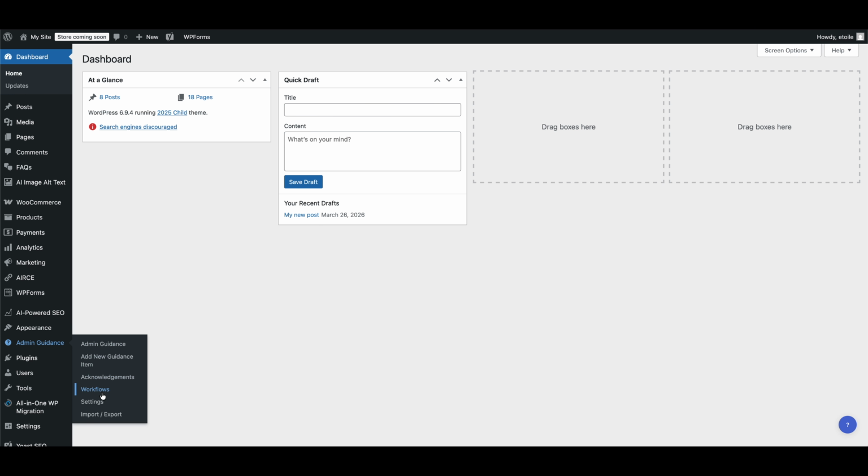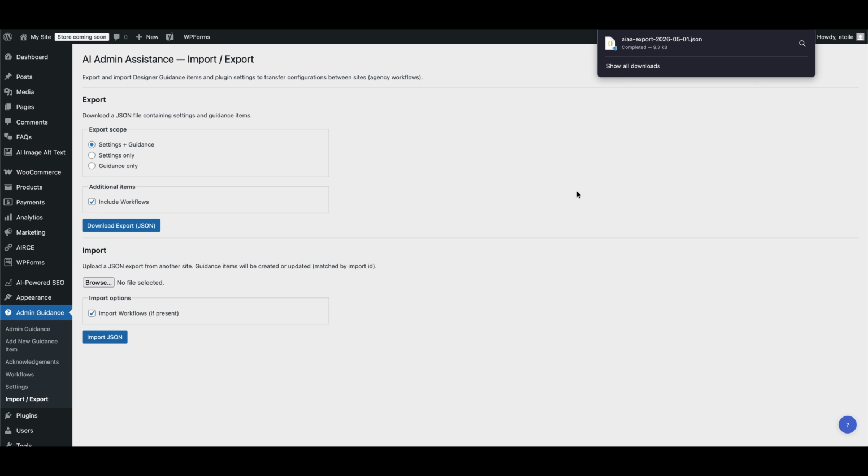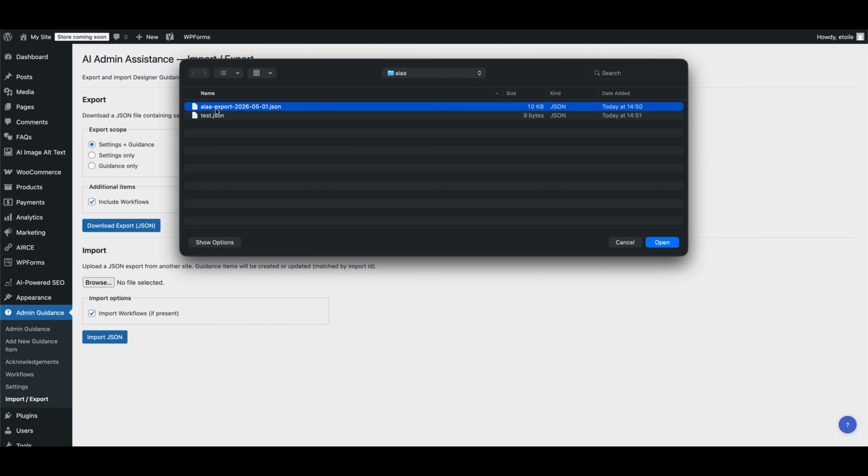Just go to the Import-Export screen and export your configuration. Next, switch to a different site you manage, visit the same Import-Export screen on that site, and import it. Within seconds, the entire setup is replicated. This is incredibly useful for agencies, template sites, or standardized client builds.